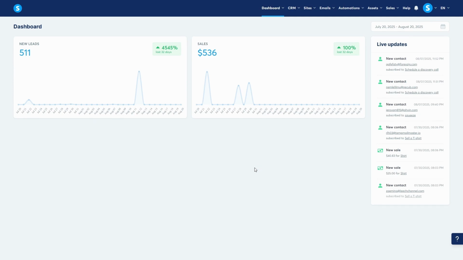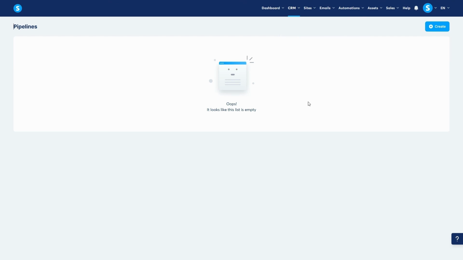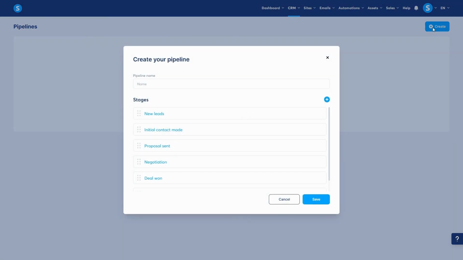First, let's build the pipeline itself. From your Systeme.io dashboard, navigate to the CRM tab in the top menu and then click on Pipelines. This is your pipeline dashboard. Since we don't have one yet, let's click Create. A pop-up will appear where we'll configure the structure of our pipeline.